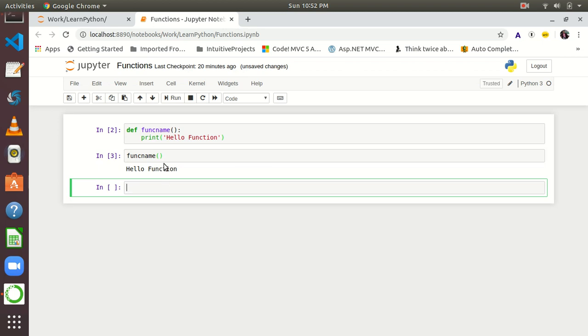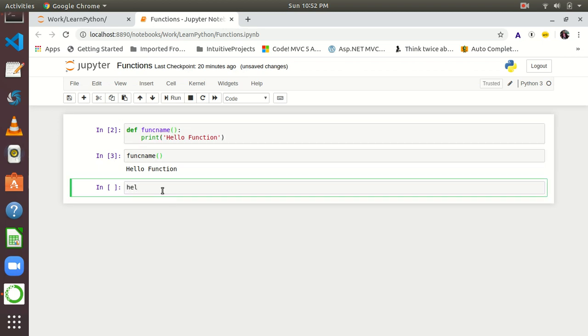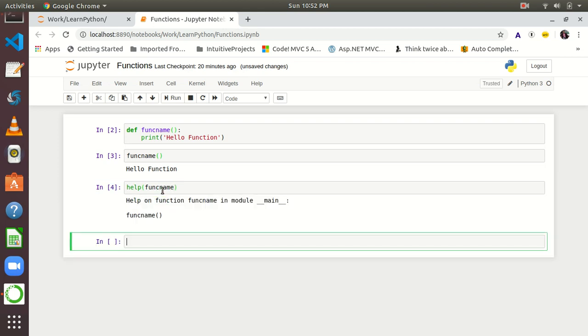Now let's see what we want to do next. There is a help method available for every function. Help of funcname. This help method will give you whatever help is provided inside that function. For this function created by us, we are not able to see any help text. Once you do it for an inbuilt function, you will find a set of instructions and the introduction for that function.